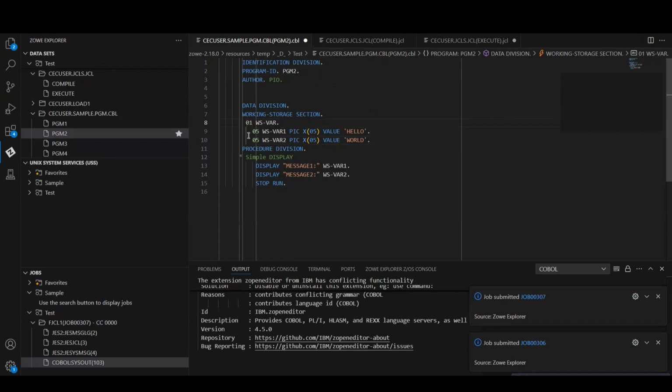Start from WS, where I have done this indentation when we were working. Let's save that. So this is 01 WS variable, a group variable, and then under that I just told you we store the level number, with another level increasing from 01. So it will be 05 WS-VAR1 PIC X(5), like there would be some alphanumeric word of 5 characters. So it is hello. And same for variable 2, some alphanumeric value of 5 characters.